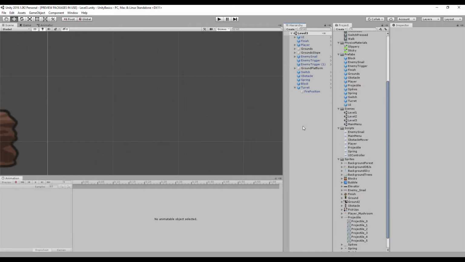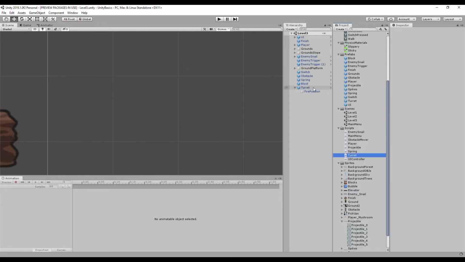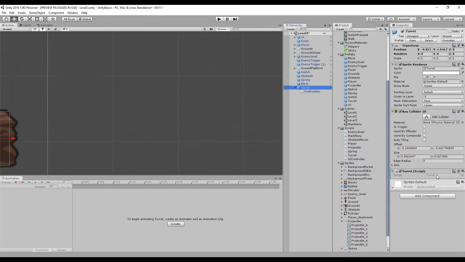Hello there! In the previous episode, we set up the game objects for turret and projectile. In this episode, we will make the turret complete and in the process learn how to create new game objects into the scene with code. Let's continue then. Create a new script, name it as turret and attach it to the game object. When you're done, open the script.